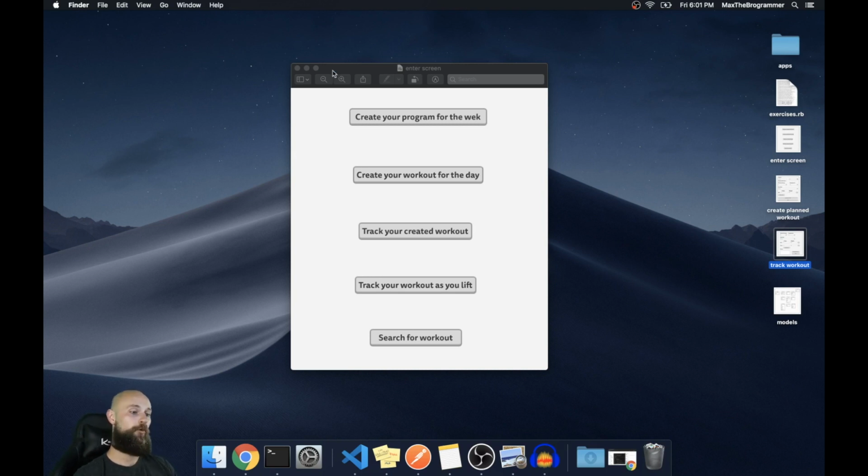And then I guess the fourth person is the person who doesn't want to create a workout and doesn't want to track it as they go. They want someone to tell them what to do, and you can search for public ones. So that's the core functionality I'm hoping to get out of this.